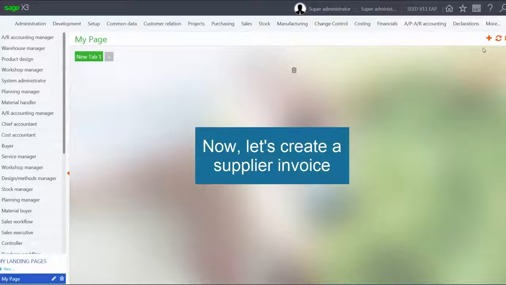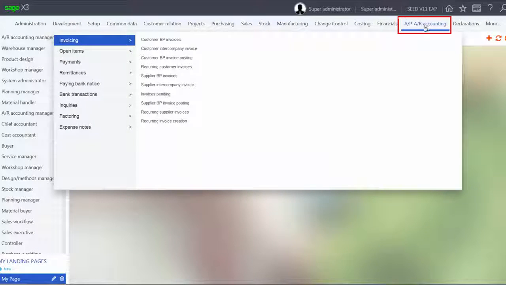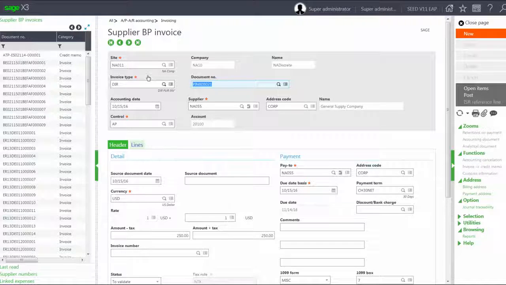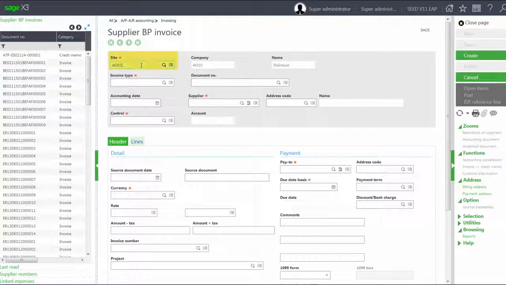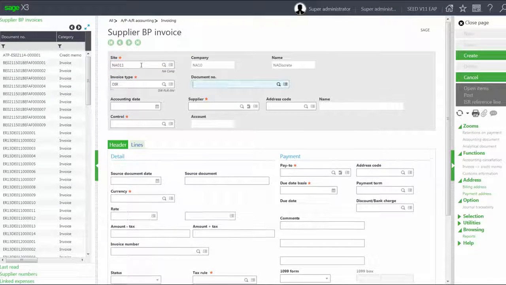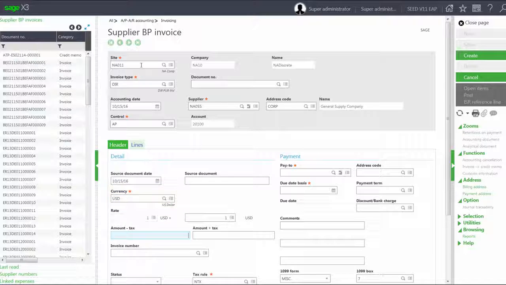Now we're going to create a supplier invoice. Go into AP/AR Accounting, Invoicing, Supplier BP Invoices. We'll use the following information. Click New. Site will be NA011. My accounting date will be 10/16. My supplier will be NA055. My currency will be US dollars. And my amount less tax will be $600.